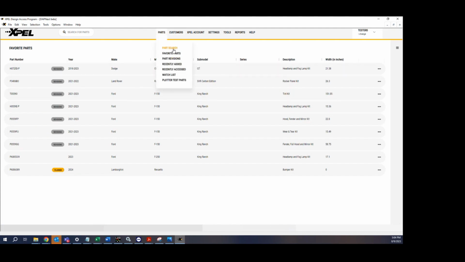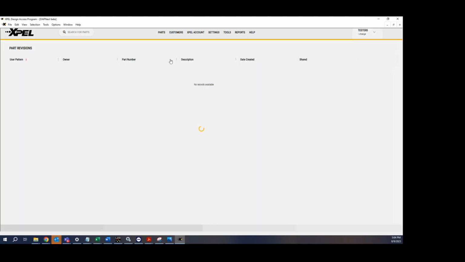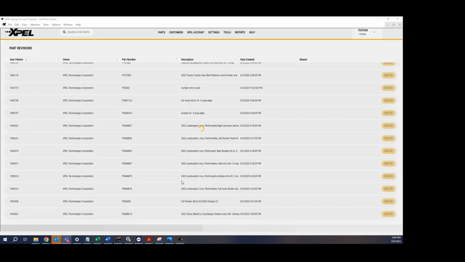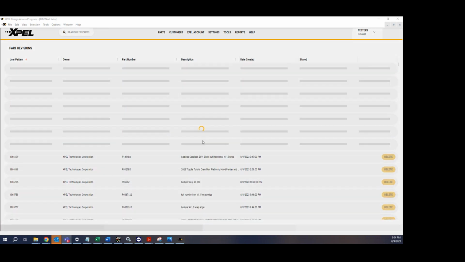So favorite parts is just kind of an easy way to get to whatever parts that you access a lot that isn't necessarily a part revision. Part revision is the same thing as saved parts. It's just a different name.